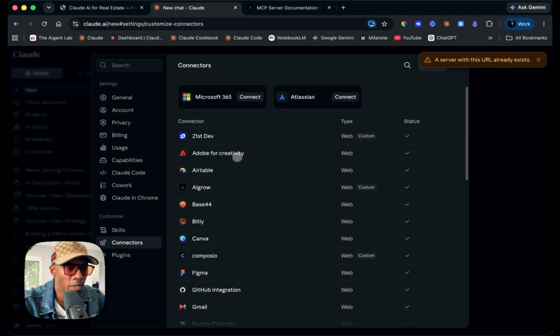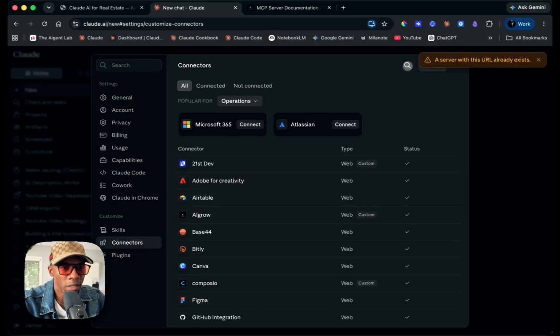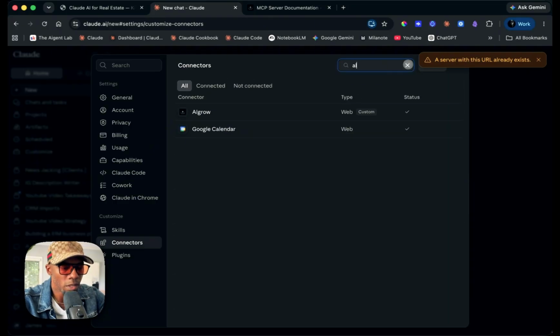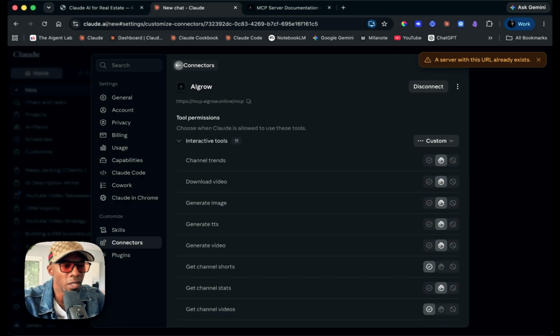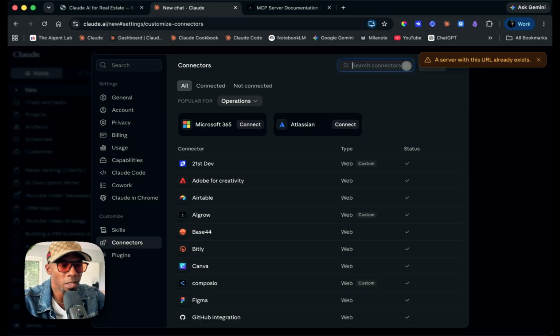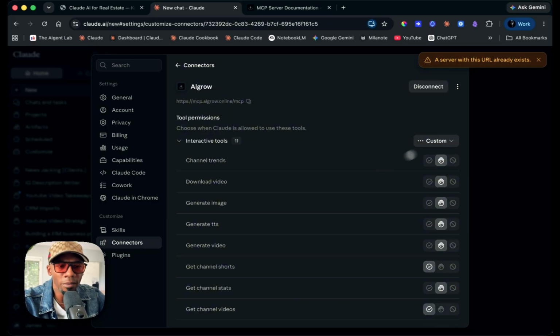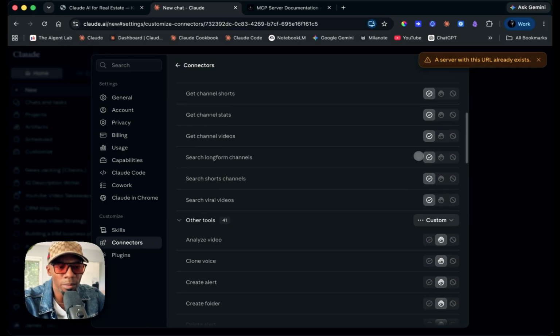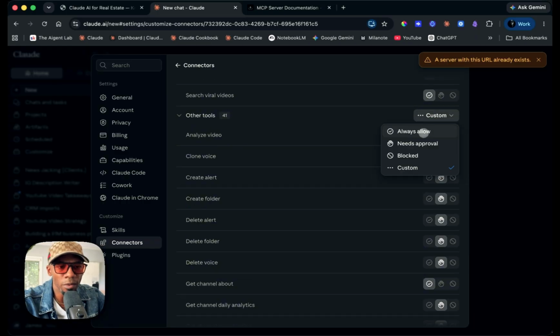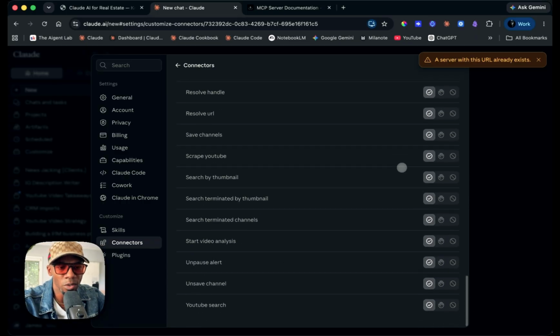Where's my custom MCP at? Let me go here. Oh, you know what? I think it's only, there we go. So we have the custom MCP here, and you see what it said? It said custom Algro. See what it says, custom? So it tags when there's a custom MCP, and you have the same parameters of giving it permission to do whatever you allow it to, giving it access to whatever you allow it to.